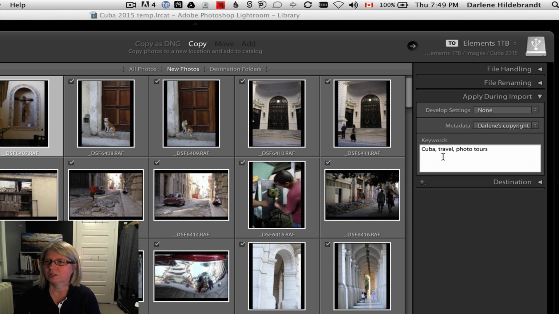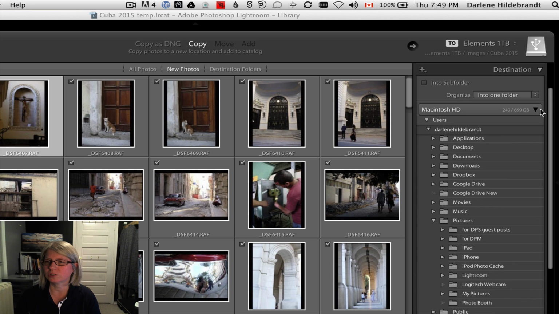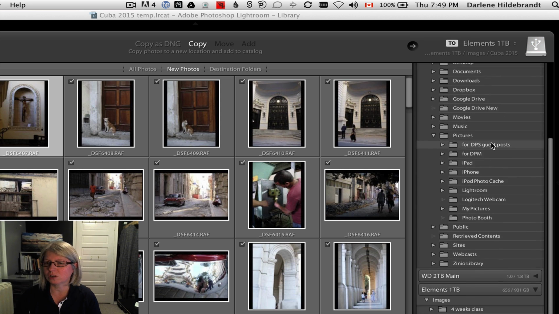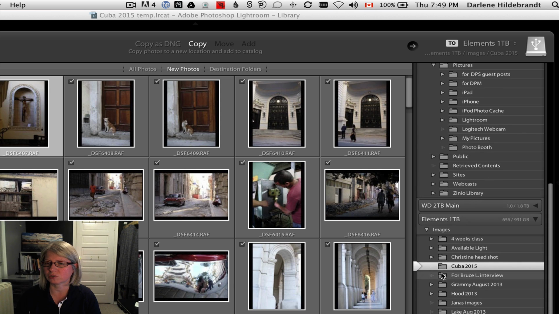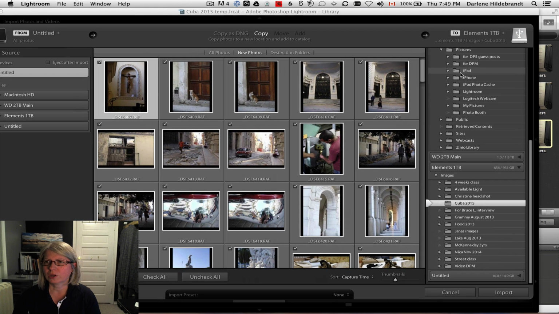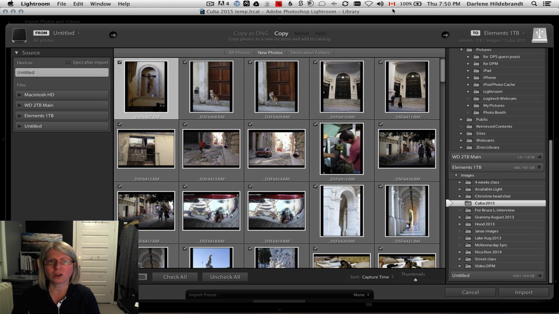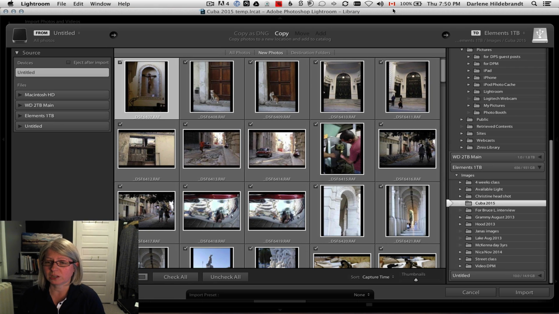Okay. So we'll finish up with the apply during import section and go to destination. Now because we set this up at the top, it should automatically be showing us where those images are going, and you can see that it is. So you shouldn't have to do anything down here if you did your job up top. Okay, so that is it for the options that you have in the import dialog box.